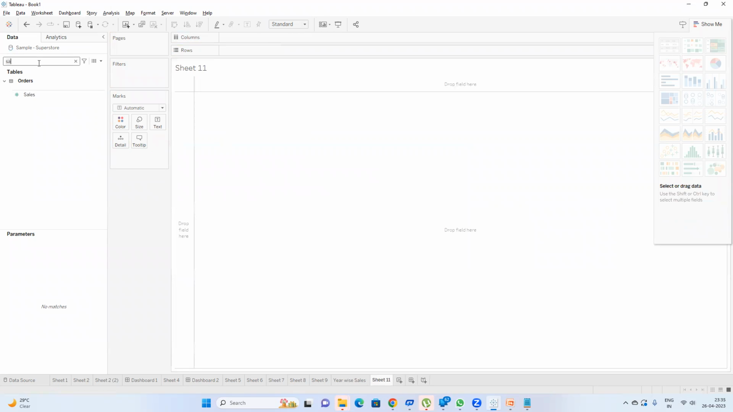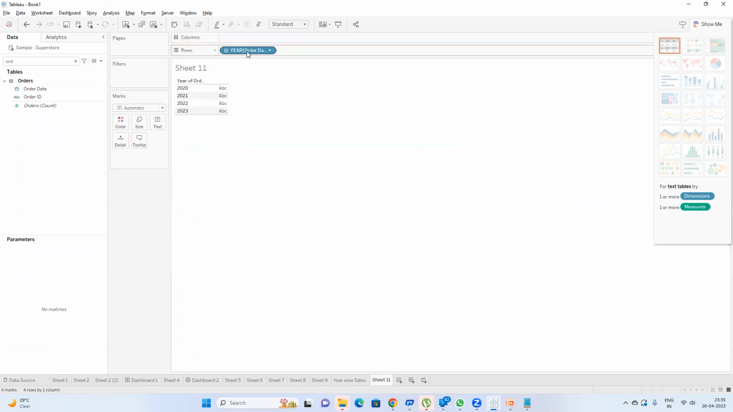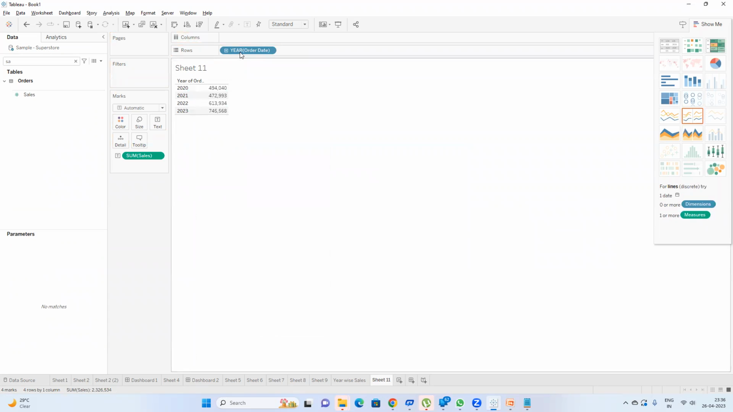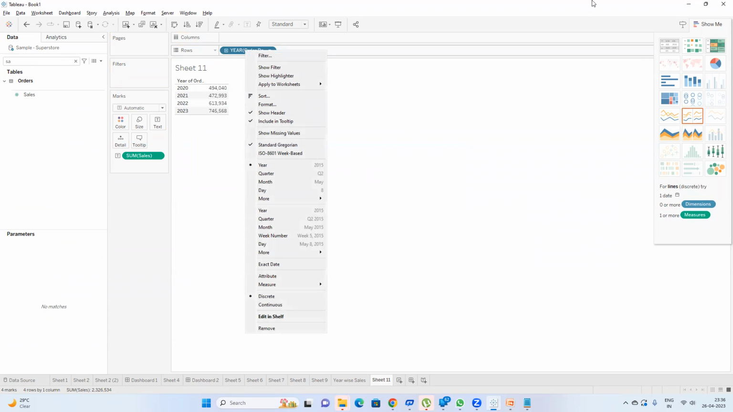In another sheet, I want to see order date and sales. So I have different options. You have year, quarter, month, day, and more. And here also you have year, quarter, month, week number, and day. These are not duplicated or something. There is a functionality for these four and these four. So let's see for quarter.